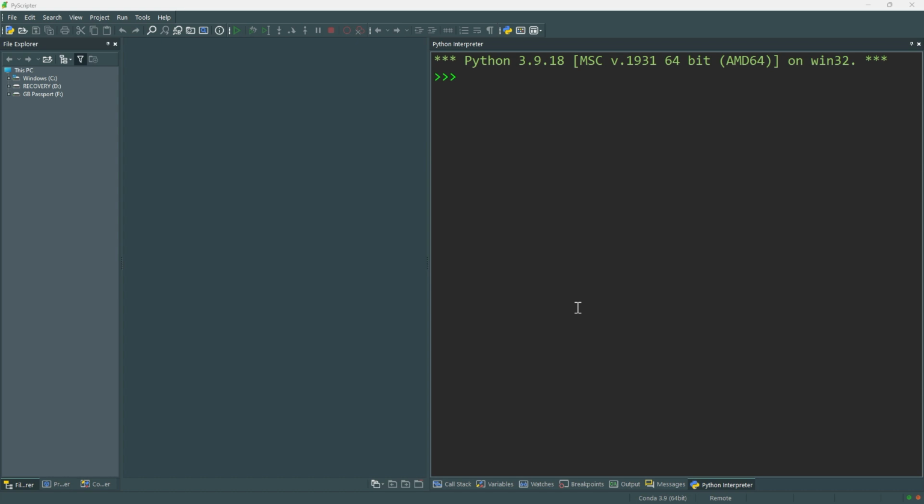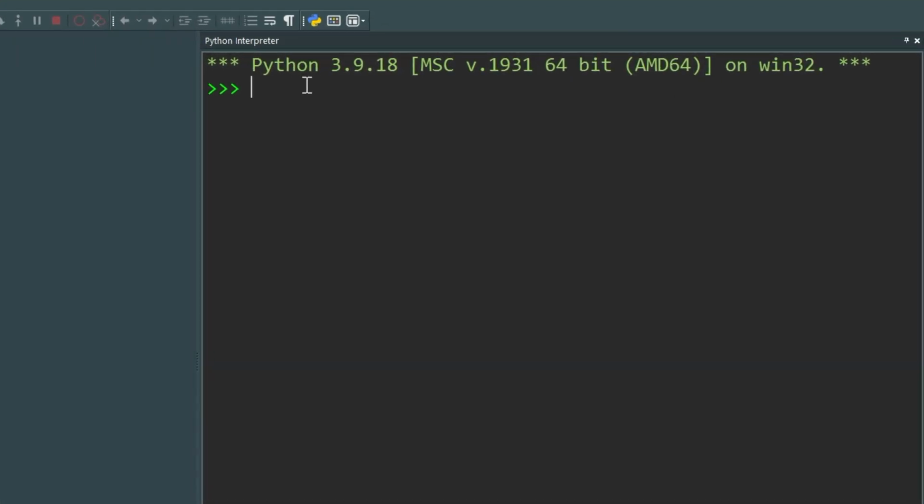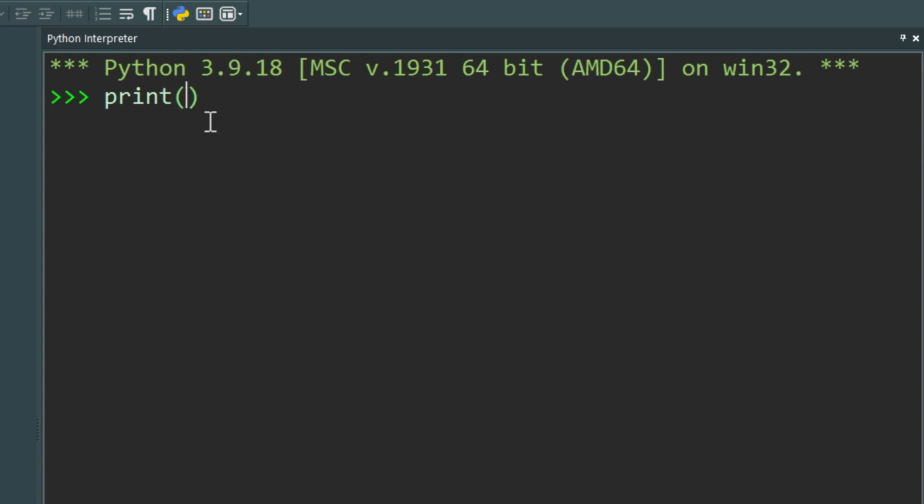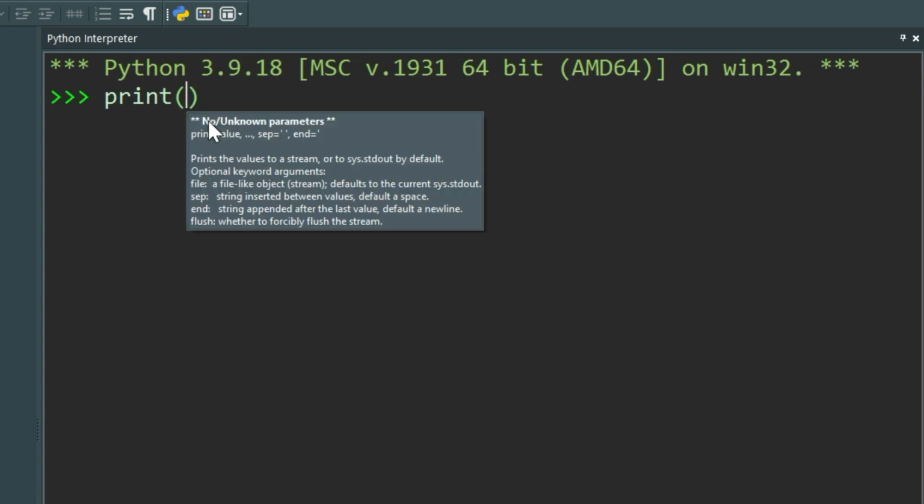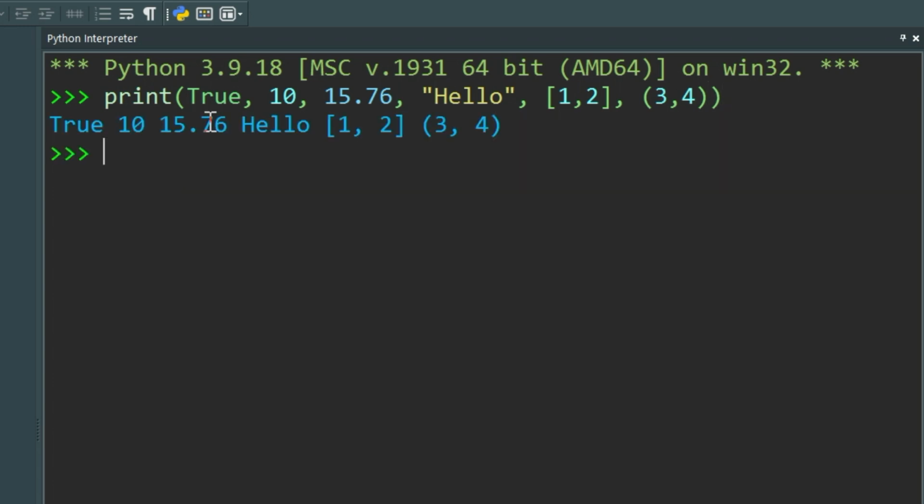Let's first take a look at some of the functions we've seen so far. One of the most common ones is the print function, which we can add in a single value or comma separated values and print to the screen. I can put in a boolean of true, an integer of 10, a float of 15.76, a string literal of hello, a list of 1 and 2, a tuple of 3 and 4, and so on. I'll hit enter and we can see we get our values printed to screen.